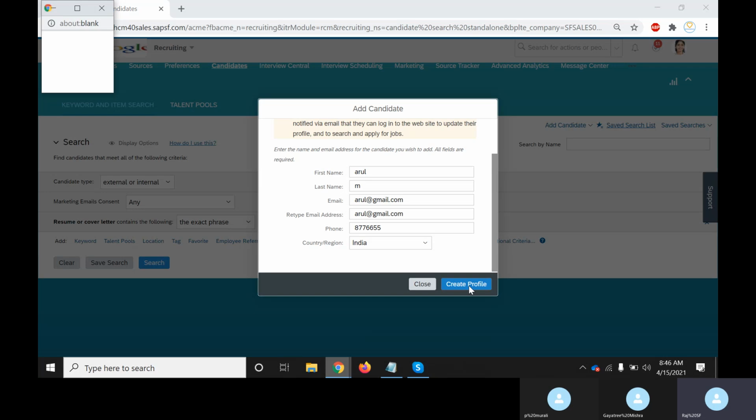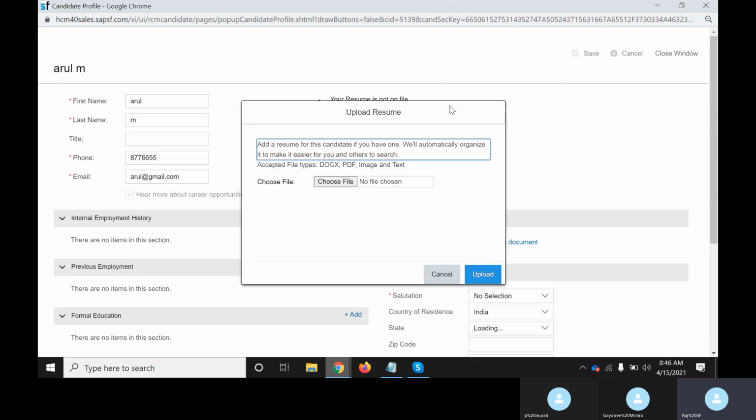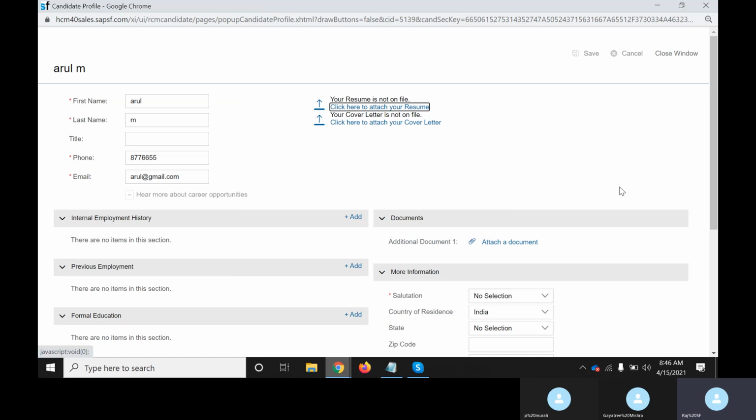Once you click on create profile, it will take you to another page where we can upload your resume also. Here it asks you to upload a resume. If you have a resume, you can upload it, or if you don't, you can cancel and enter manually. There are two documents collected in this candidate profile: the resume, and the second one is the cover letter. You can upload two documents.